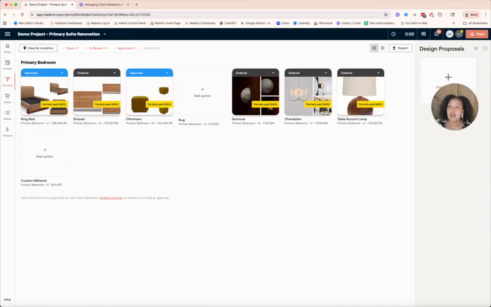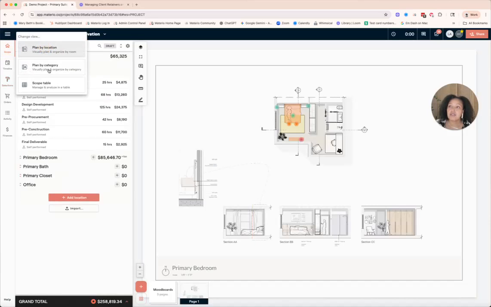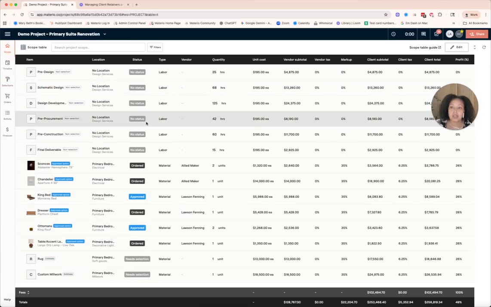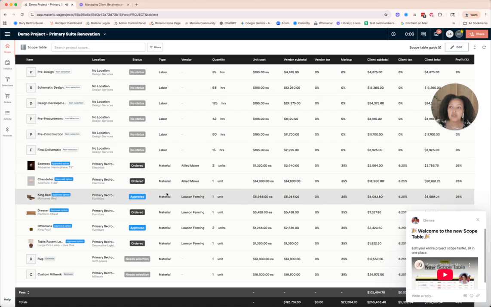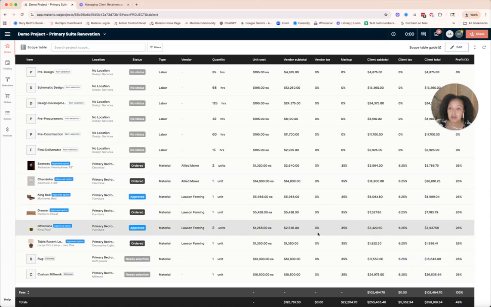Now, what I want to do is take a look at my scope table view, and this is the first time that we're doing this together. This is where I can see everything in one place, and it's really nice to be able to do that.